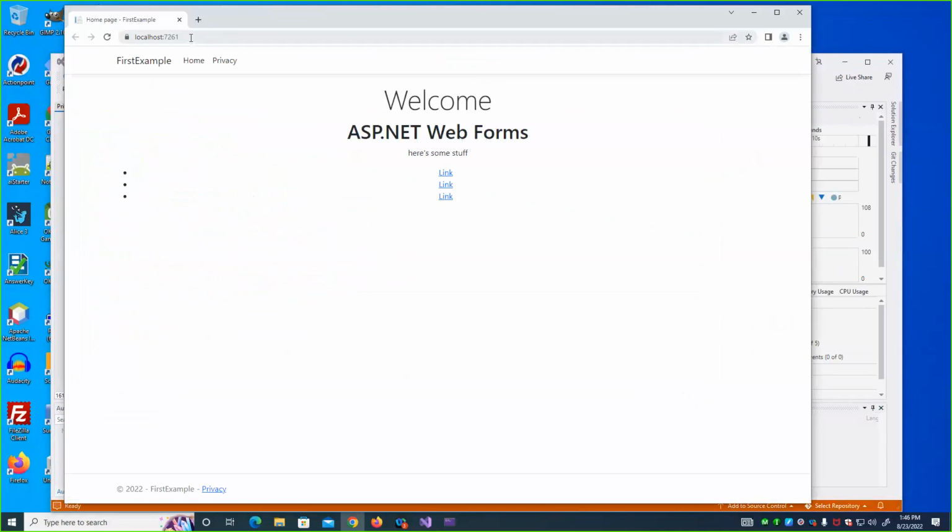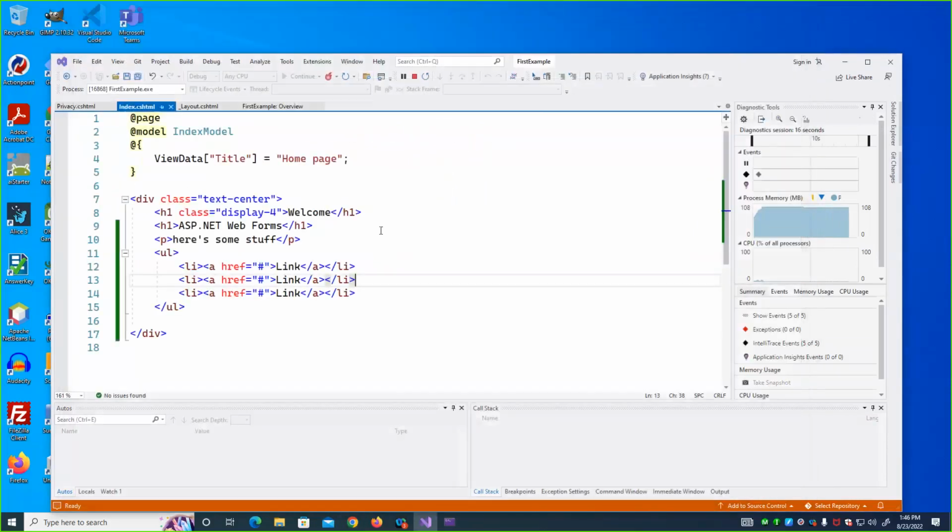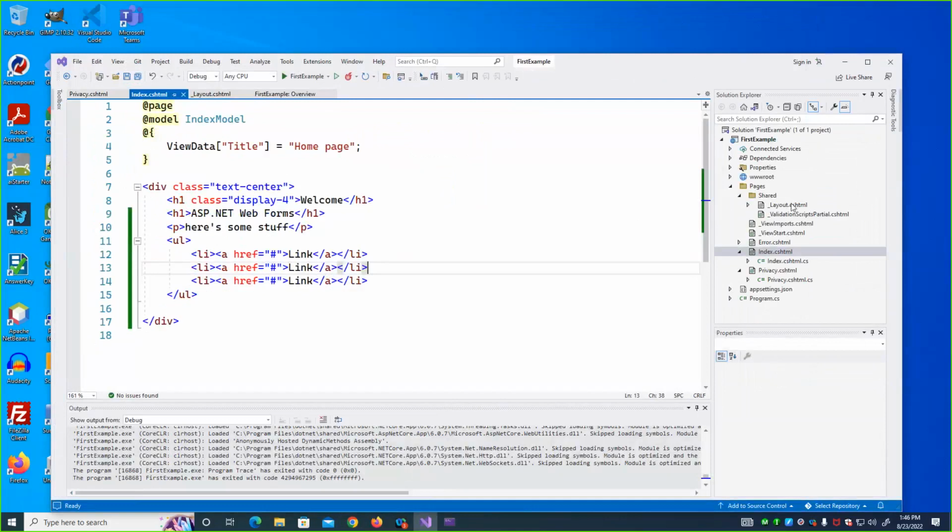Again, the index page is the home page. So if I want something on the home page, I put it in index.cshtml. If I want something on all the pages, I will put it in the layout CSHTML.